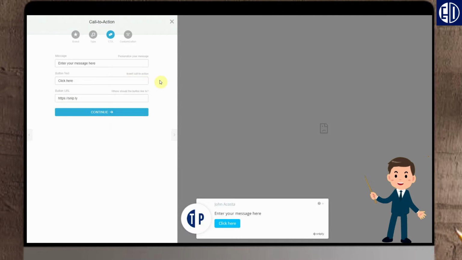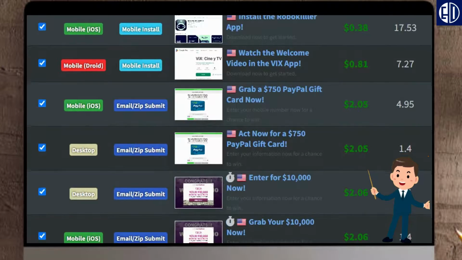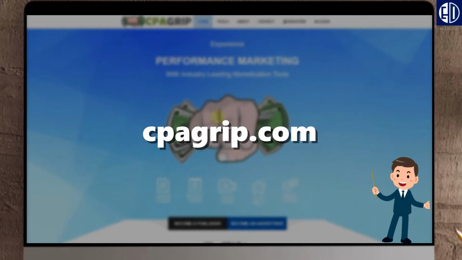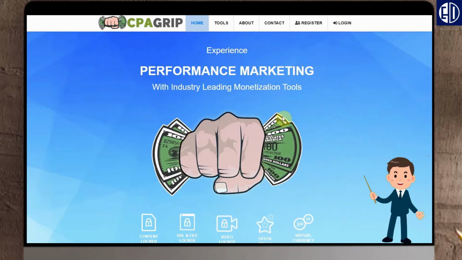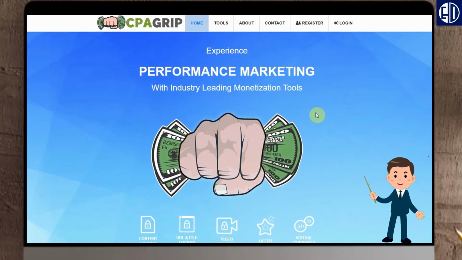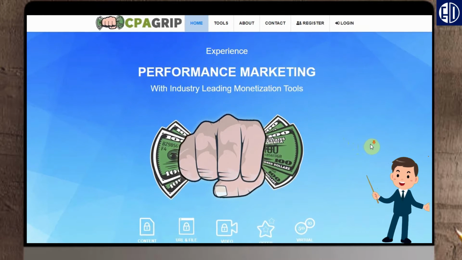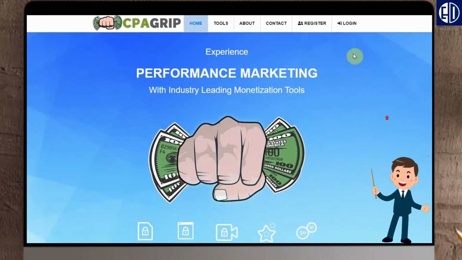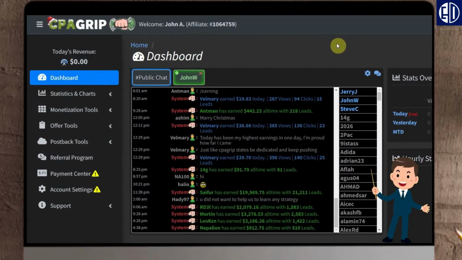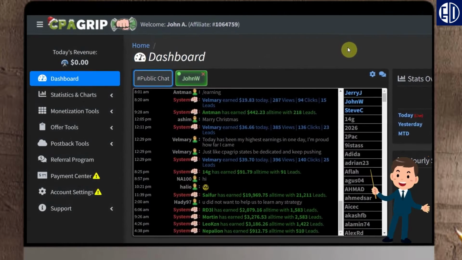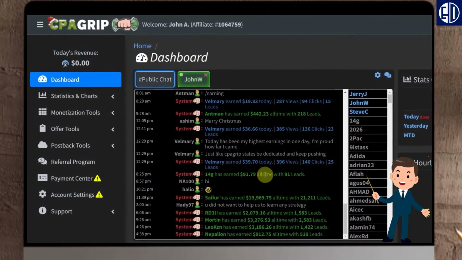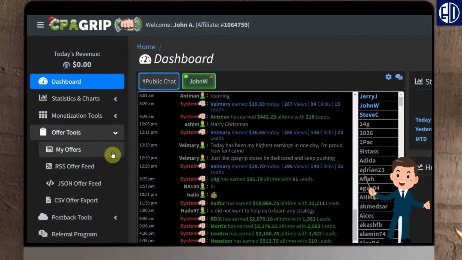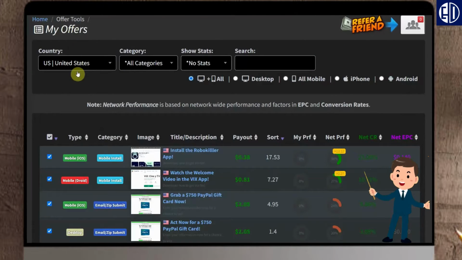Now that link is actually going to be some offer from CPA Grip. So for the next step, go to cpagrip.com. cpagrip.com is a CPA marketplace with thousands of different offers that pay you when someone literally just submits their email address. So what you need to do here is sign up for completely free. After doing so, just log into your brand new account. As you can see, all of these people are making money with CPA Grip. So now just click on Offer Tools, select My Offers, and then change the country to United States.